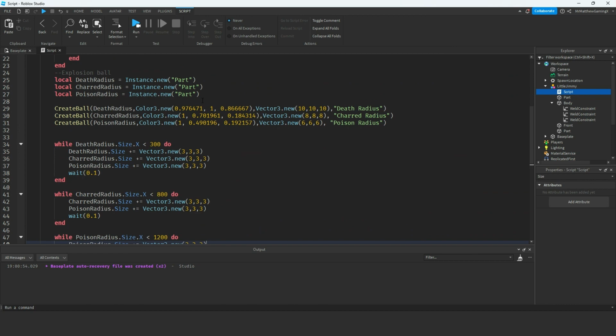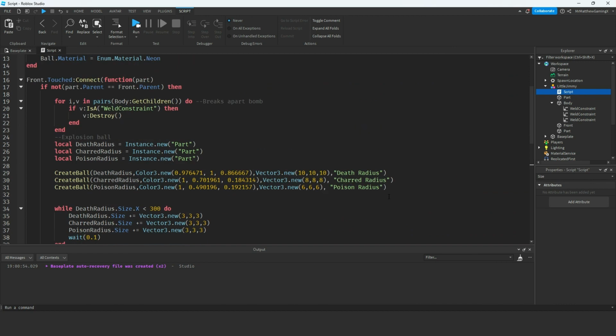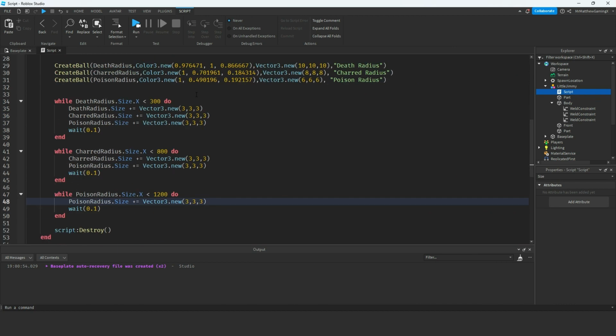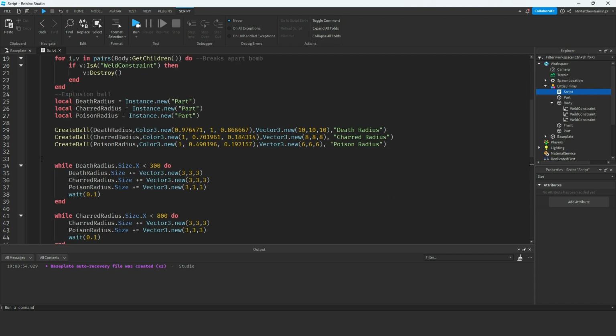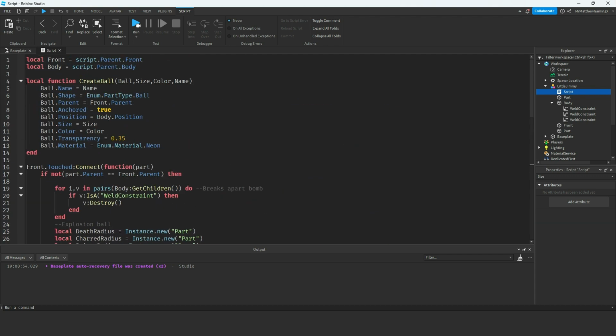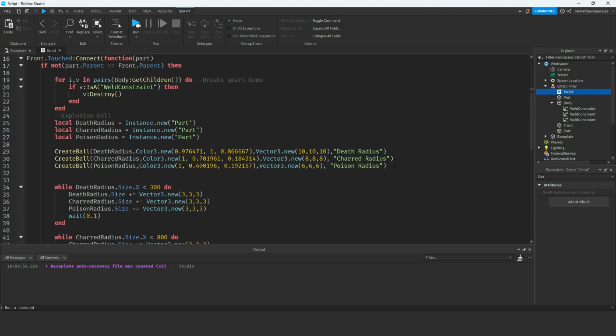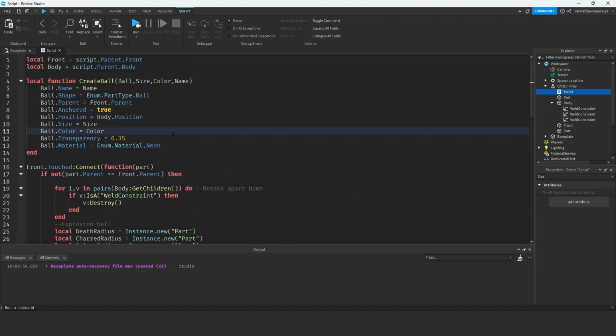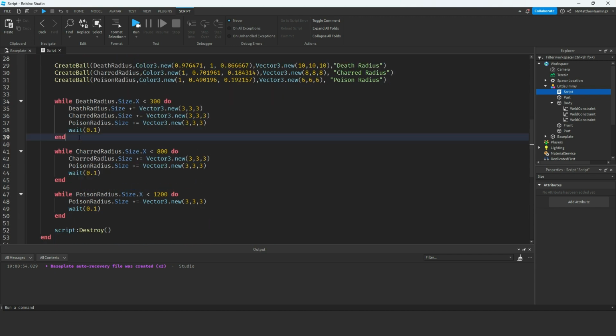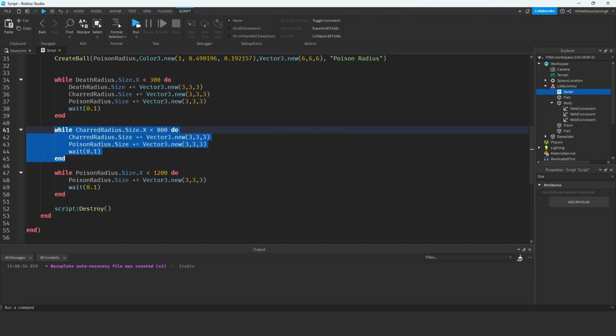Alright, so what I've done with the code here is I've cleaned it up a little bit so that I don't have to copy and paste three times all the properties, and instead I put it into a function up here called createBall, or radius, so that it can just do it for all 3 of these. And I can just set the certain parameters, like which ball or radius we're talking about, what color I want it to be, the size, and its name. Like that.